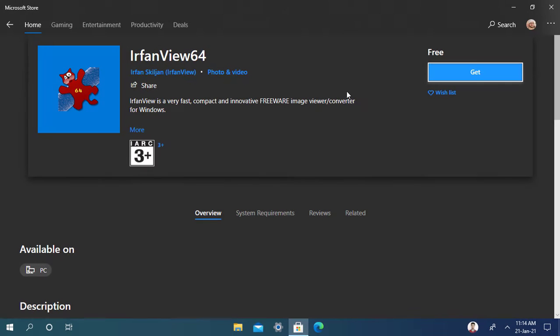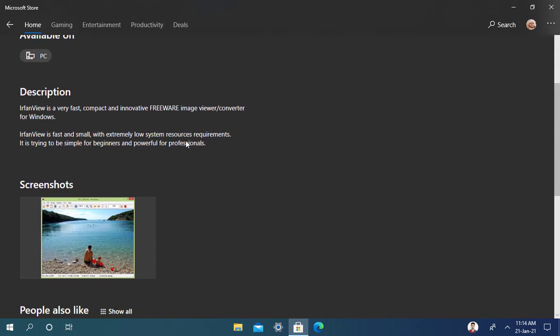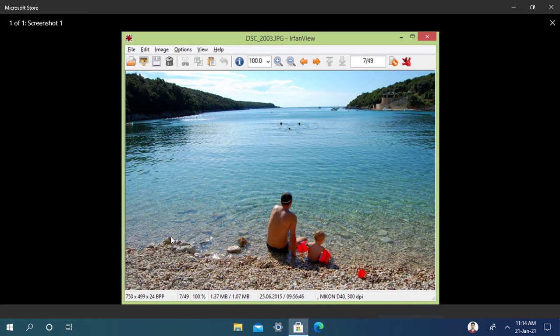The next one is Airplane View. Airplane View is a very good, fast, compact and innovative freeware image viewer converter for Windows. Airplane View is fast and small with extremely low system resource requirements. It is trying to be simple for beginners and powerful for professionals.